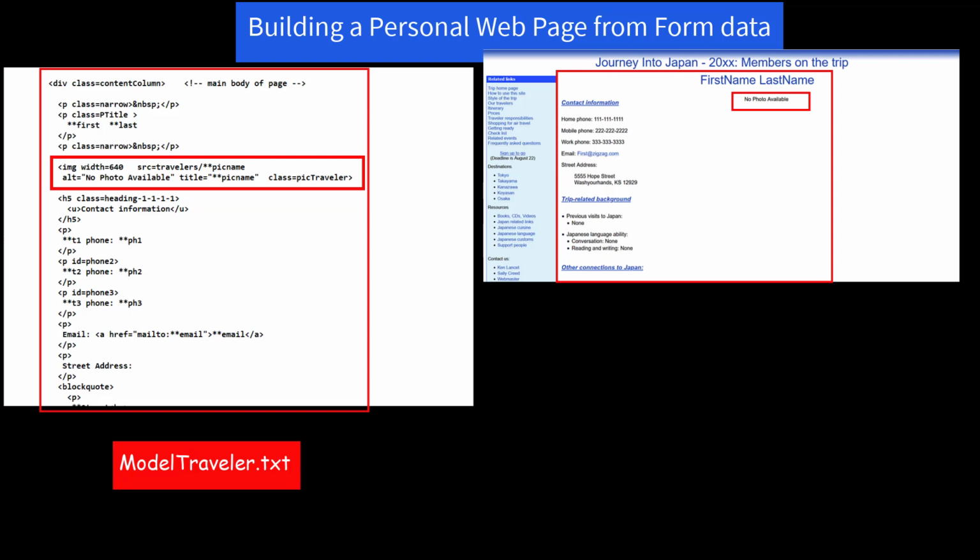Notice the substitution indicator of *** pic name occurring twice. The CGI will be on the lookout for this string and replace it with the name of the image file, no matter how many times it appears. Note also the reference to the class picTraveler we defined earlier.